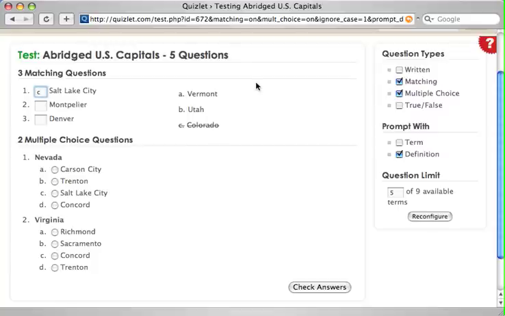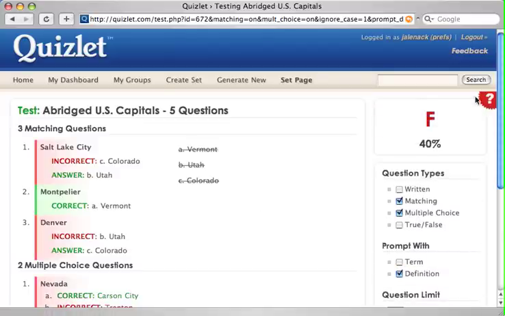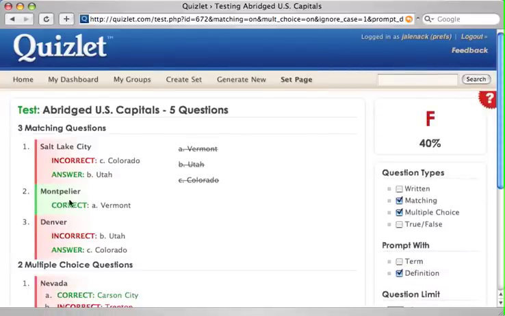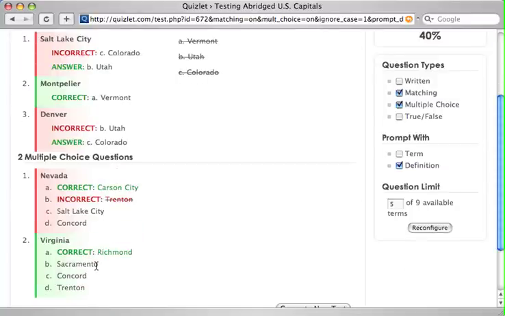And so I type in C and A and B. And it crosses out the answers I get. And let's call this Trenton and Richmond. I check my answers and I got an F because I only got 2 right. And so that's pretty fun.